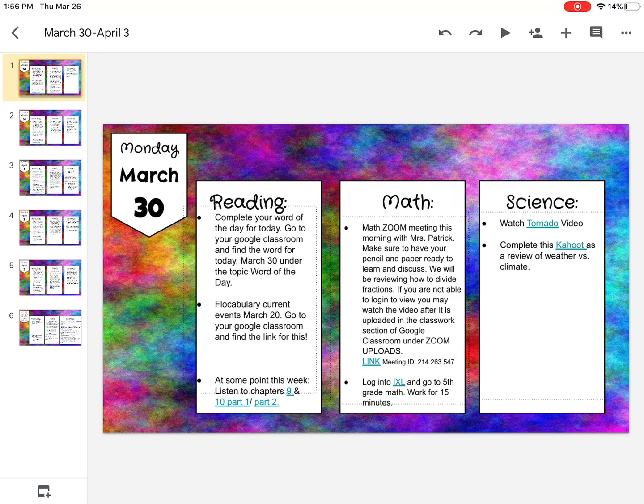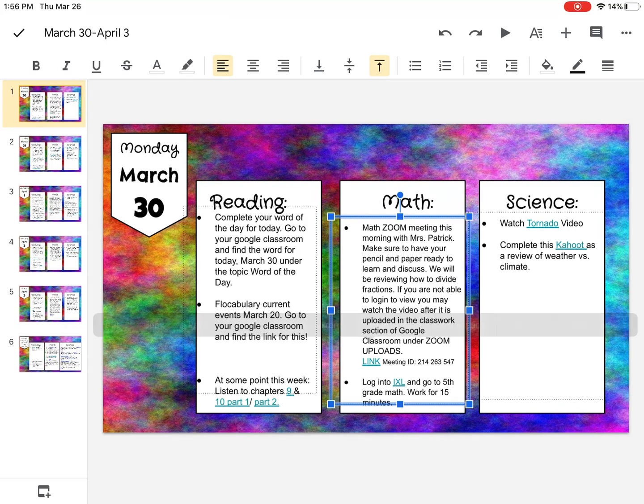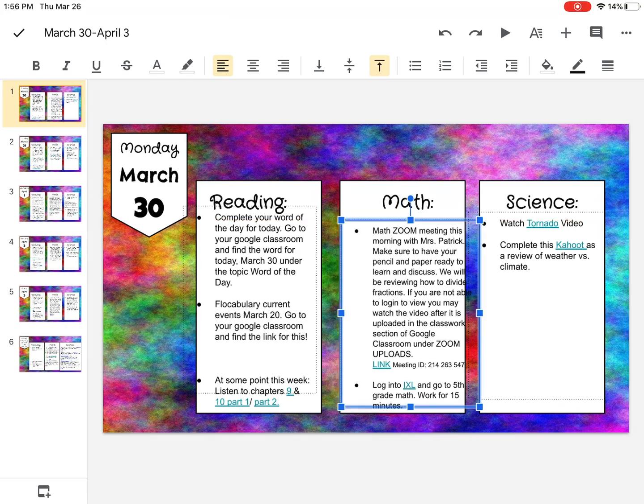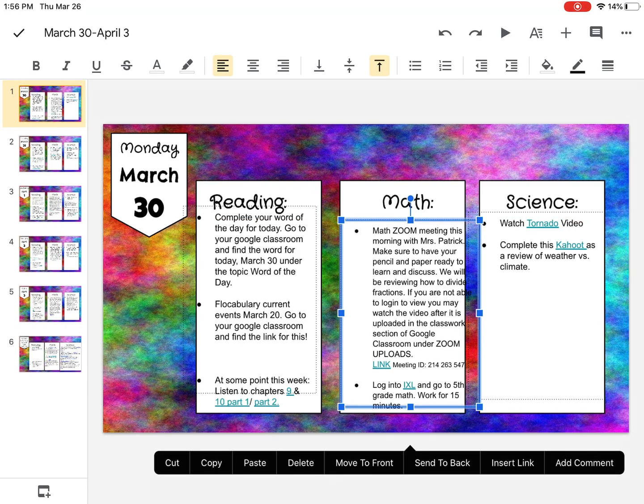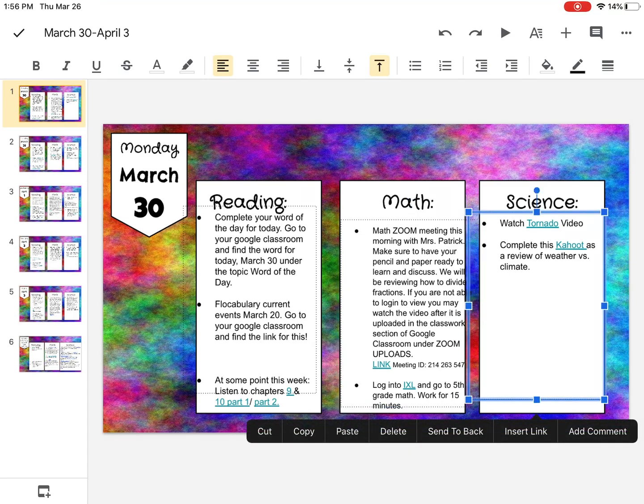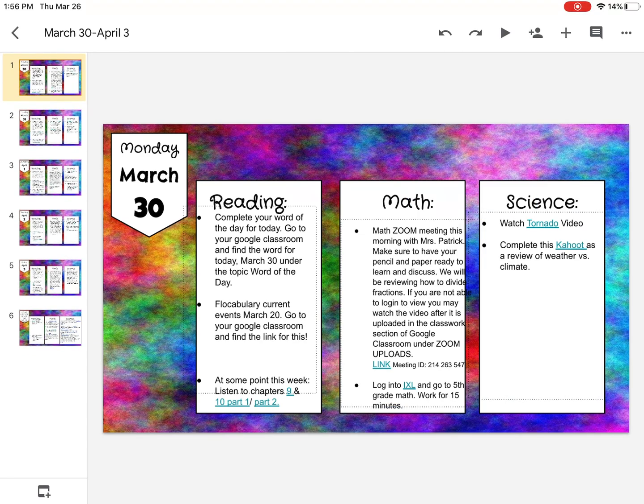And then for math on Monday, we're going to have a math Zoom meeting where we'll be learning how to divide fractions. Remember, if you're not able to watch those Zoom meetings, they will be uploaded, so you can go find it. I have even included the link right here, which will specifically take them to the meeting and the meeting ID. So all of these colored items are links that will take them directly to the assignment.